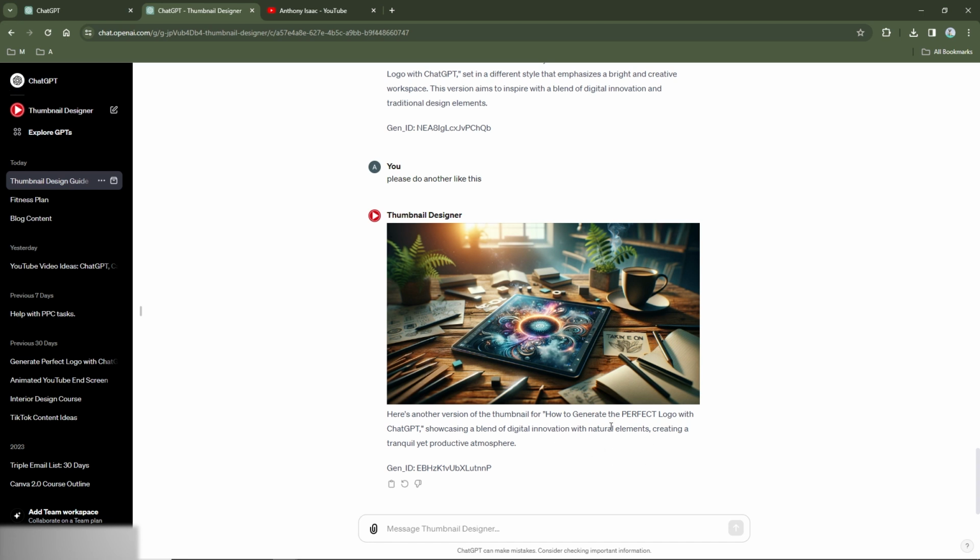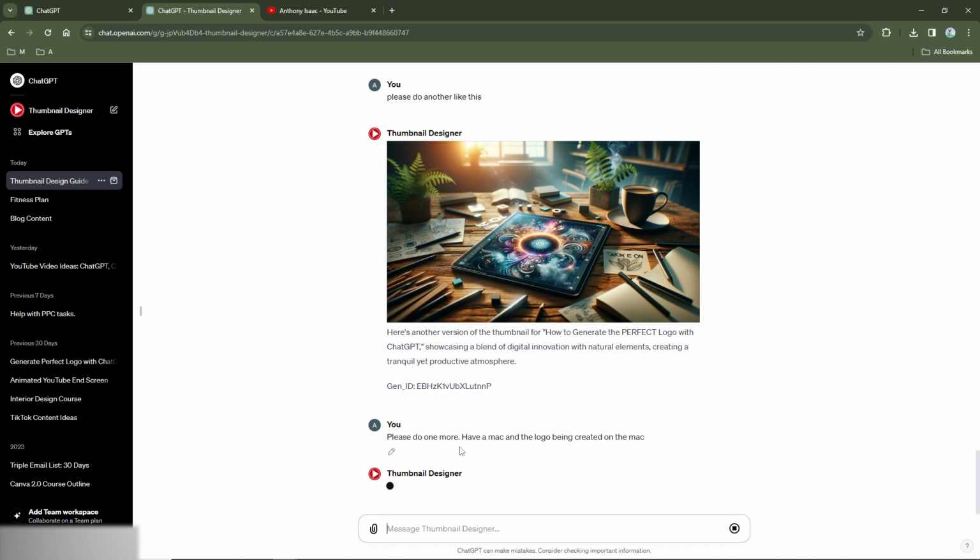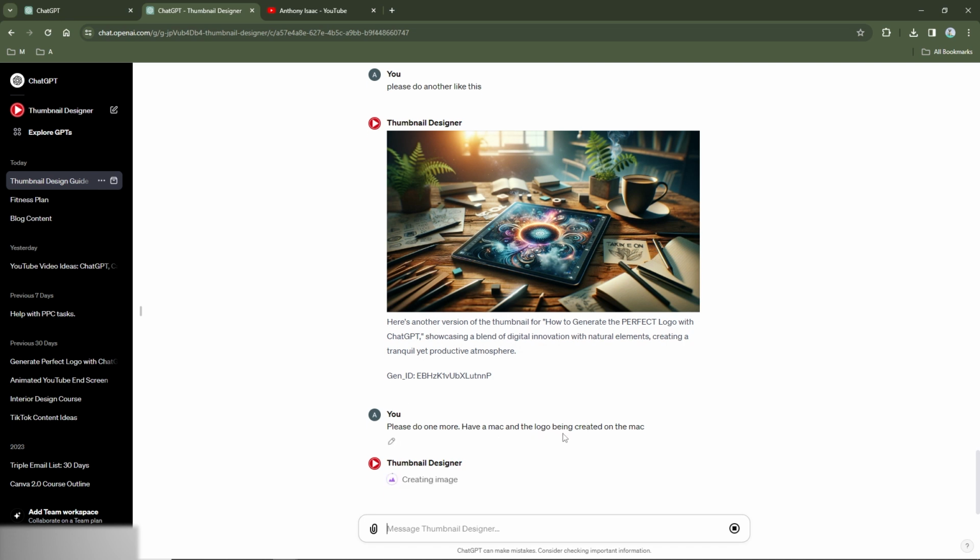That is pretty cool. I'm just going to do one more. Please do one more. Have a Mac, and the logo being created on the Mac. Now, I'm not really using proper English here. Have a Mac doesn't really make sense. I'm hoping that it will understand what I mean. I want a Mac in the center of the design. I should probably be telling ChatGPT this, but I'm being a bit lazy here.